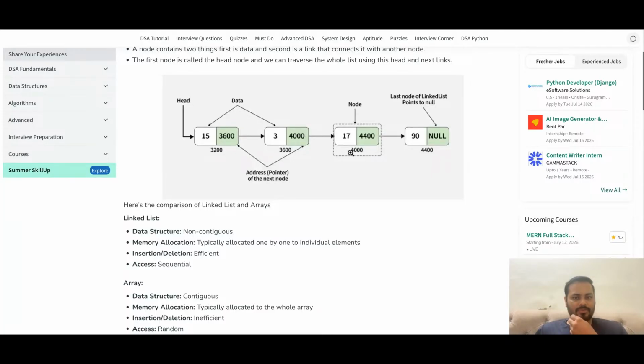Here it is 4000, so it is the address of this next node. This is the linked list. That is why we call it a linked list. So this is a node and this is the address, but this address is not of this node. This address is of the next node. That's the concept of a linked list. And it is typically allocated one by one to individual elements. Yes, insertion and deletion are efficient.